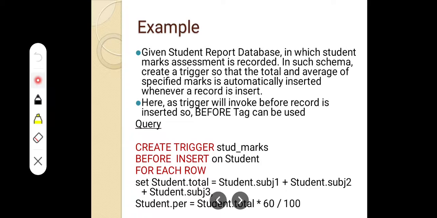Clear? So what is the event? നമ്മൾ ഒരു റോ ഇൻസേർട്ട് ചെയ്ത് കഴിഞ്ഞാൽ, ആ റോയിനകത്തുള്ള മാർക്കിനെ ബേസ് ചെയ്തിട്ടുള്ള ടോട്ടലും അതിൻ്റെ ആവറേജും ഇൻസേർട്ട് ആവണം ഓട്ടോമാറ്റിക്കലി. ദാറ്റ് ഈസ് എ ട്രിഗർ. Okay, so here the trigger will invoke before the record is inserted. Record insert ചെയ്യുന്നതിന് മുമ്പേ the trigger will be initiated. Okay, ഒരു ടേബിളിൽ റെക്കോർഡ് എന്ന് പറഞ്ഞാൽ എന്താണ്? റോ. Record is nothing but row. So before inserting a record, the trigger must be initiated. Clear? So let us see the query.